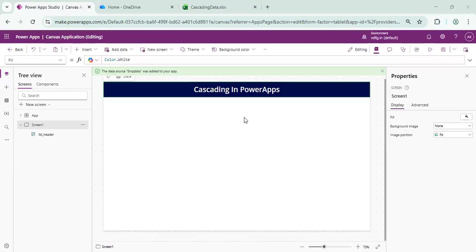Hello everyone. Today we are going to discuss one of the real scenario cases in Power Apps, which is basically the cascading dropdown. A cascading dropdown means that if you have multiple dropdowns in your Power App application, you want them to be connected with each other.